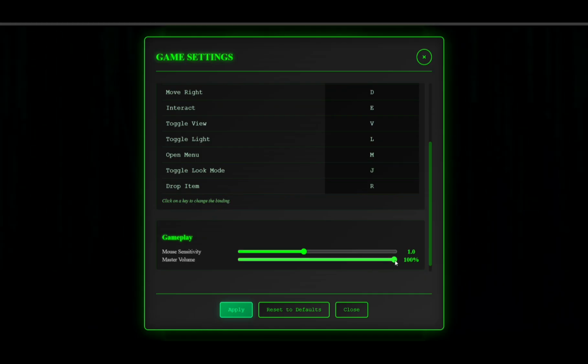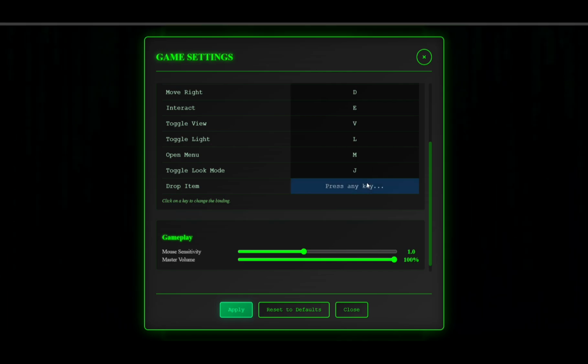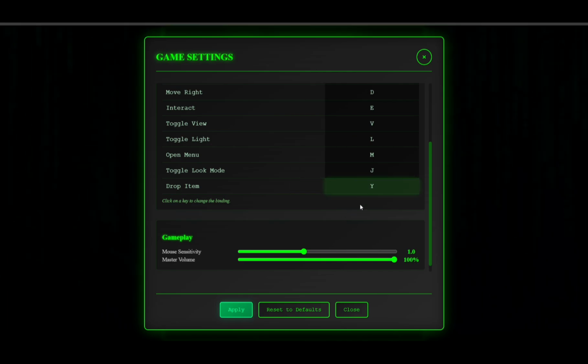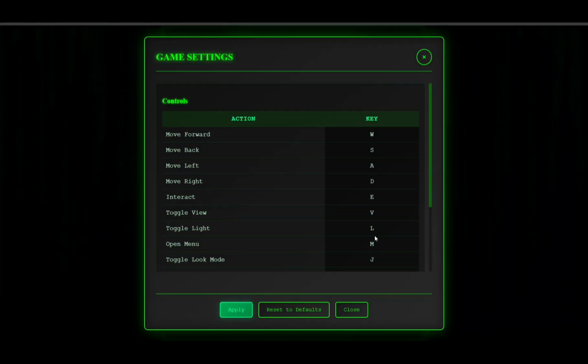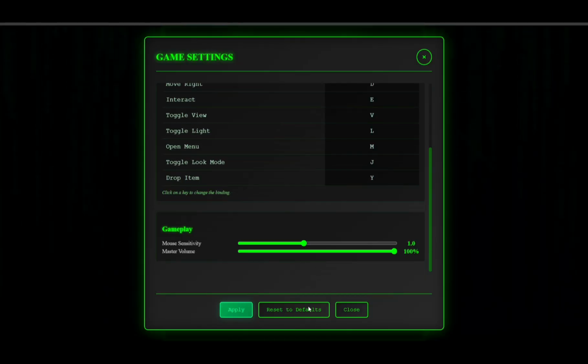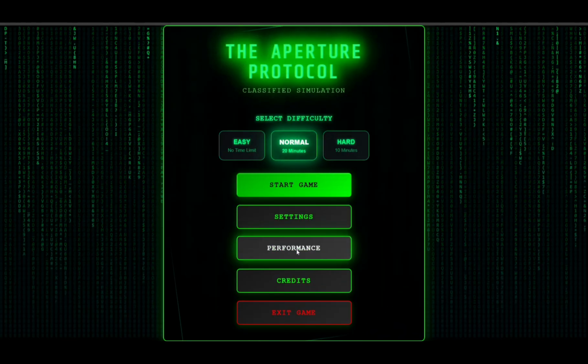A master volume slider, which can be used to lower the audio in the Aperture Protocol, as well as a mouse sensitivity. Now to test out the remapping, you simply click it and click the key that you would like to remap that to and click apply. Then if you go back to settings, we can see that this is applied. If you click reset to default, it resets back to default and applies there.